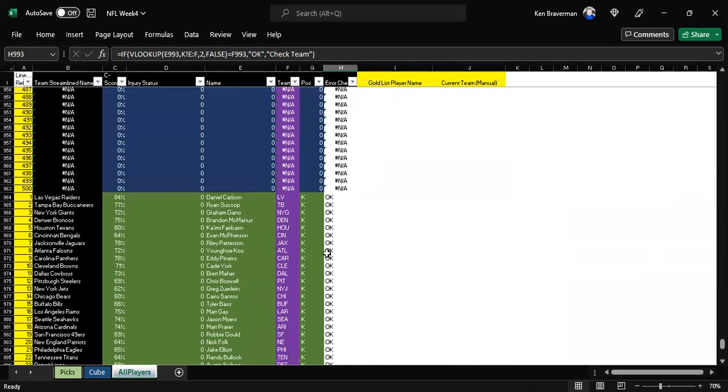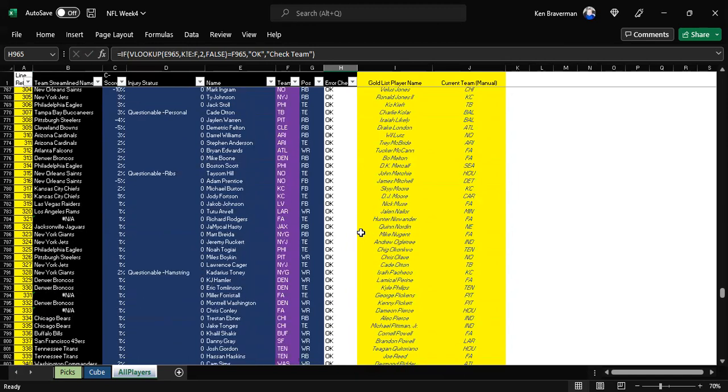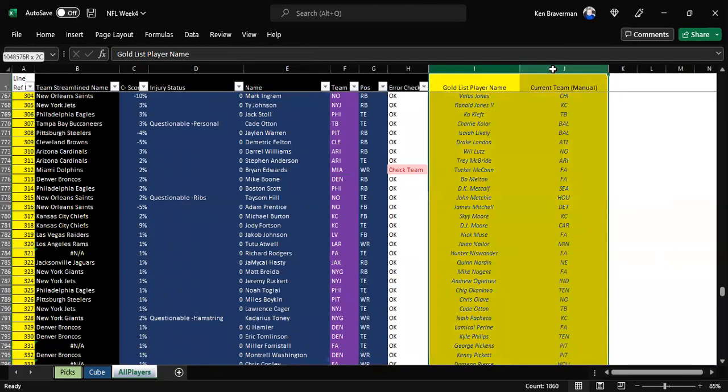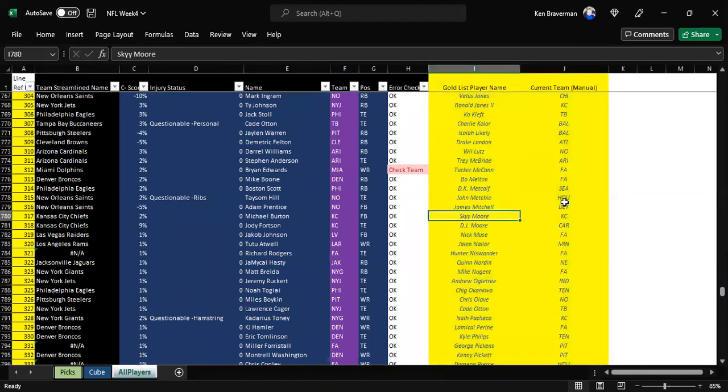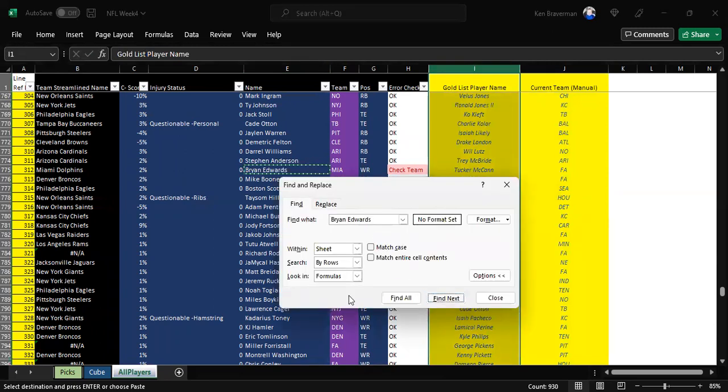If somebody is on the wrong team, you'll see an error here. For example, the way you can do that is you just change someone's team to Miami or something. It says check team. It says Bryan Edwards either is or is not on Miami. Is his gold list name, meaning this is our master list of every player and what team they're on. What team is Bryan Edwards on? He's got to be in this list. Let's find him. Bryan Edwards is right here.